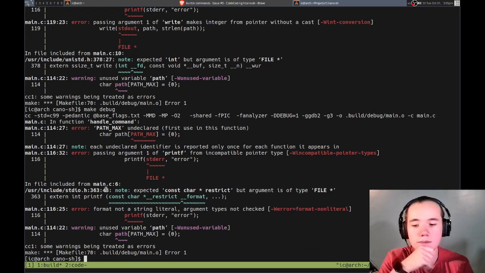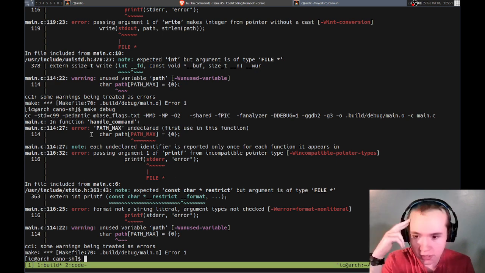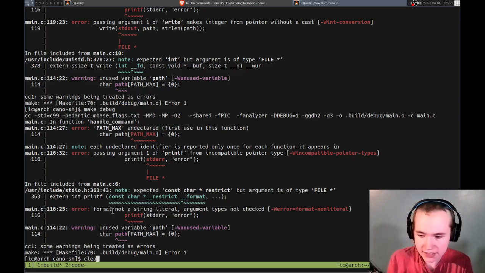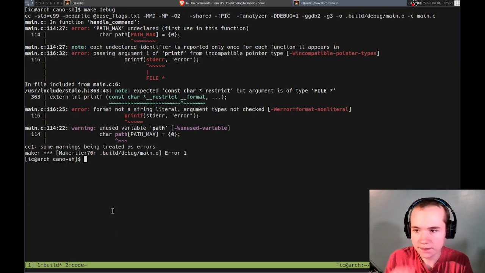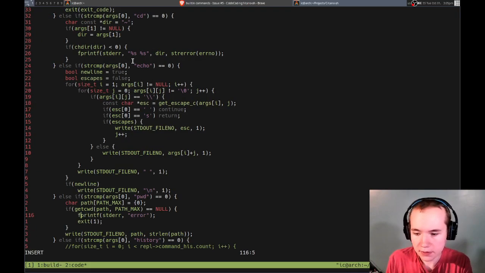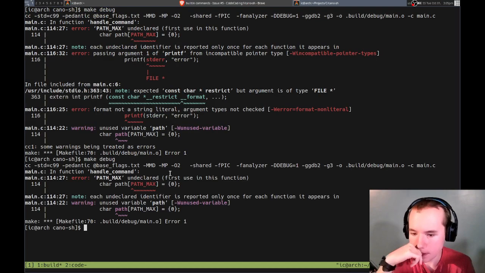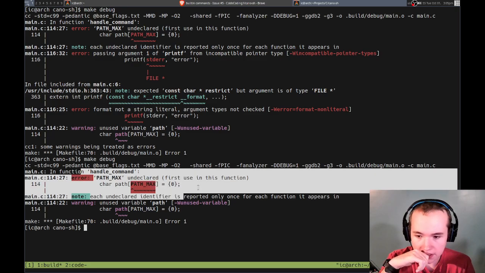So it can work in the case that it's not, basically. So that is fixed. Let me run that again. There we go. PATH_MAX undeclared, and then I do printf. This is supposed to be fprintf. PATH_MAX is undeclared. So where is that defined?